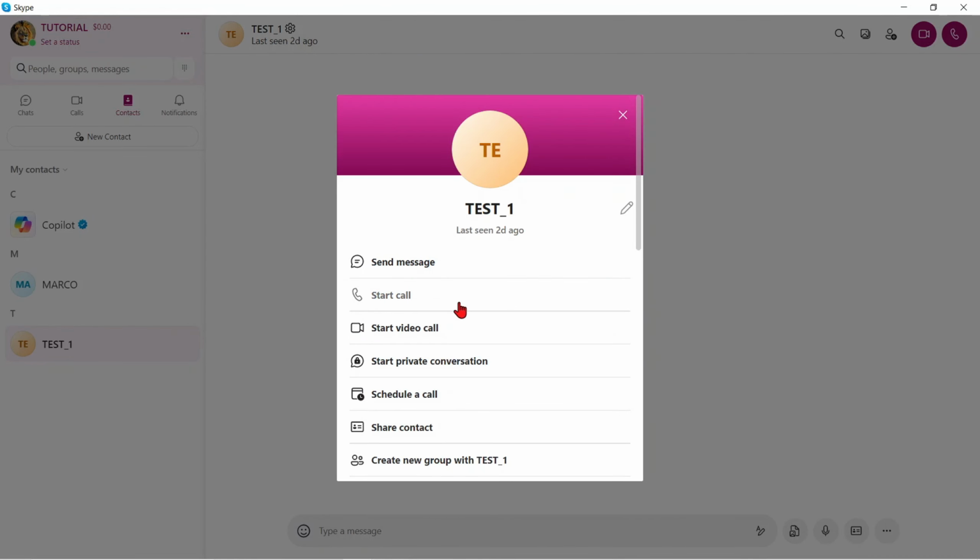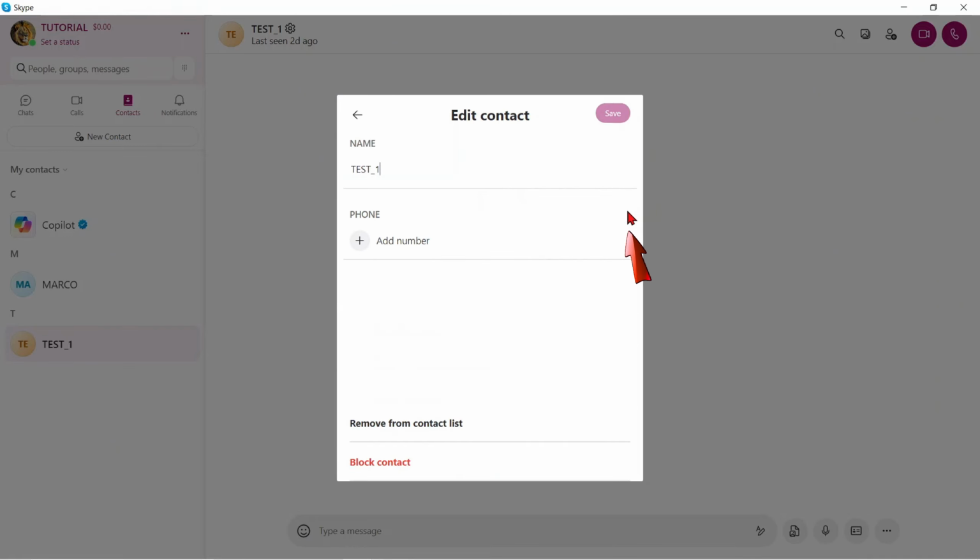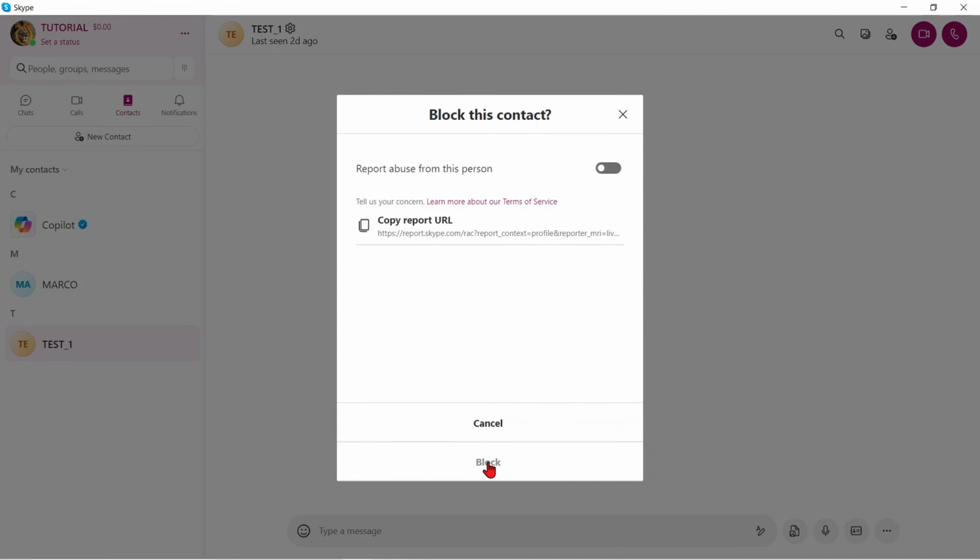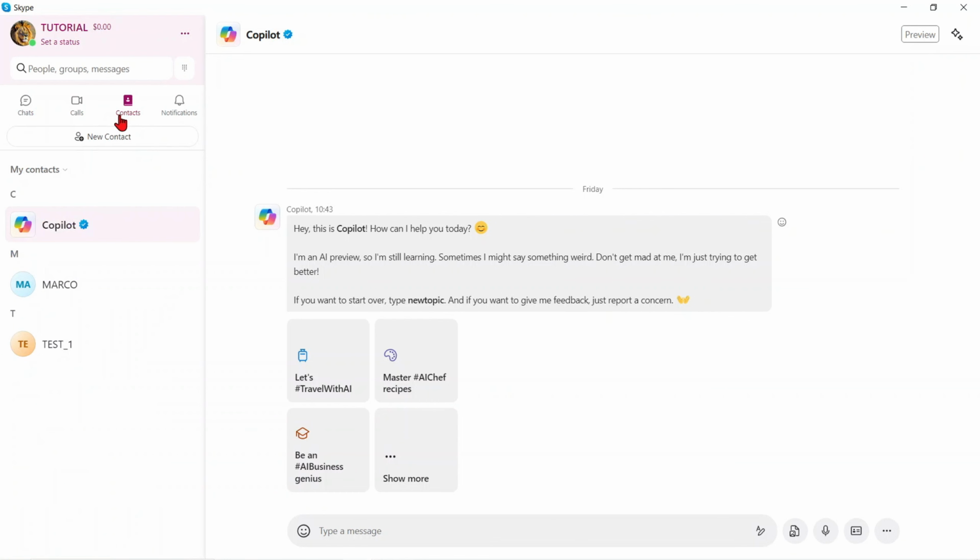Here there will be several options such as call, video call and others. We tap the pencil icon on the right of the name. Here there will be several options. Tap block contact to block the contact. Tap block.